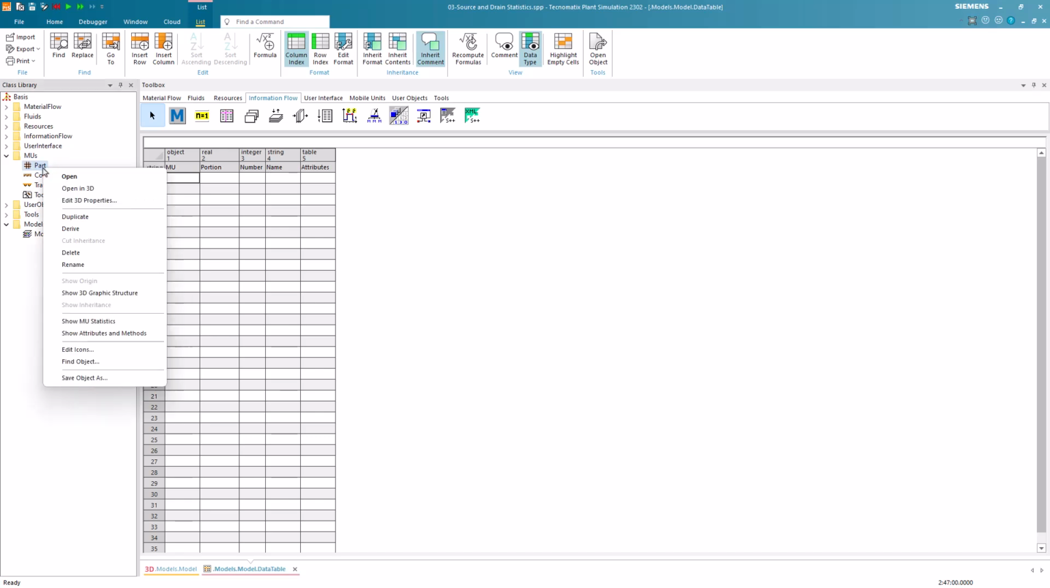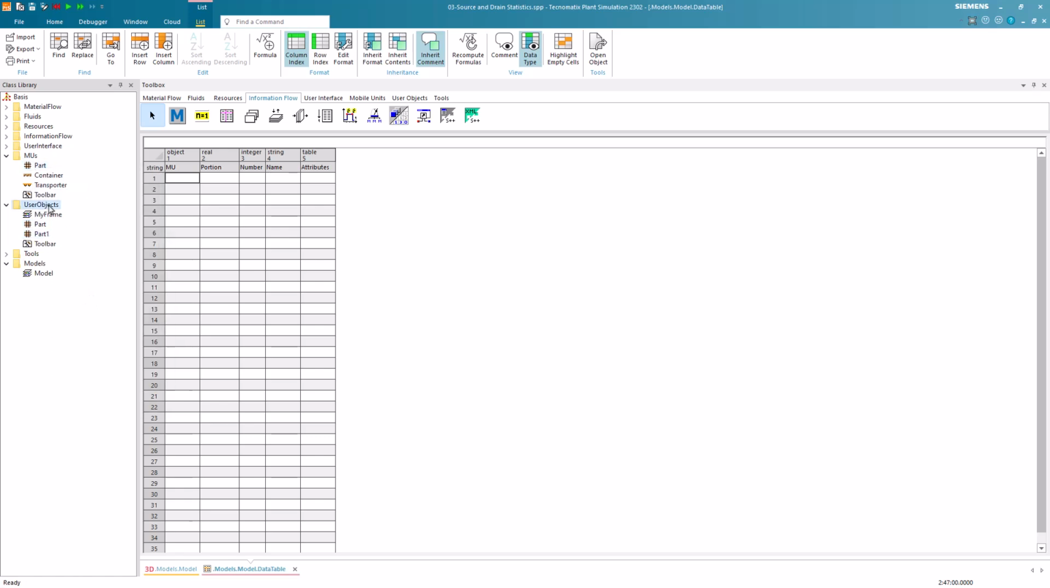We will now duplicate the part in the MU library twice. In this way, we create new user objects. Customized MU will always be placed at the folder User Objects. Then we rename the parts in Screw and Nut.